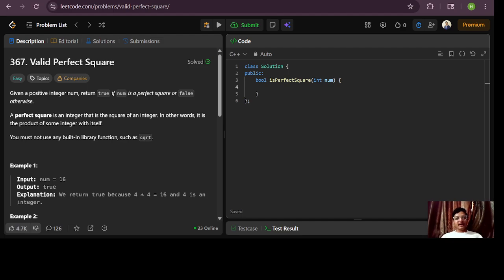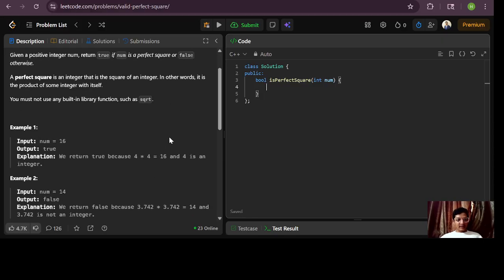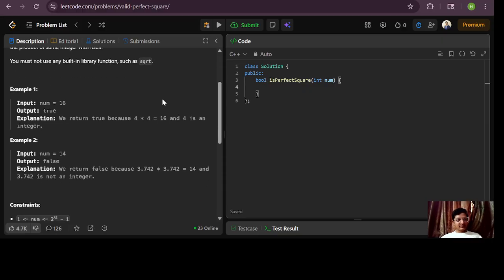I am Akshit Pandya and today we are going to solve LeetCode problem number 367, which is based on valid perfect square. In this problem we are given a number, any number, and we have to return true if the number is a perfect square of any number, and if it isn't, then we will return false.